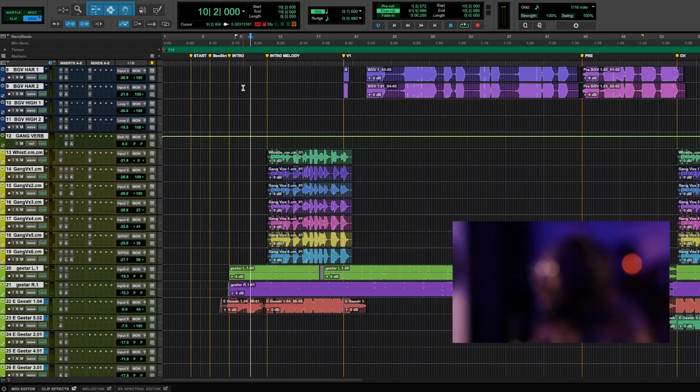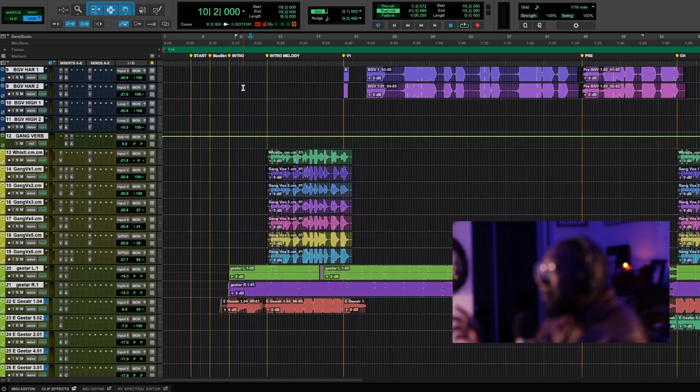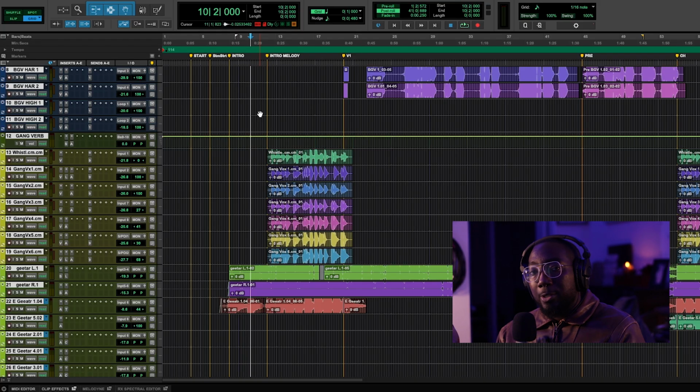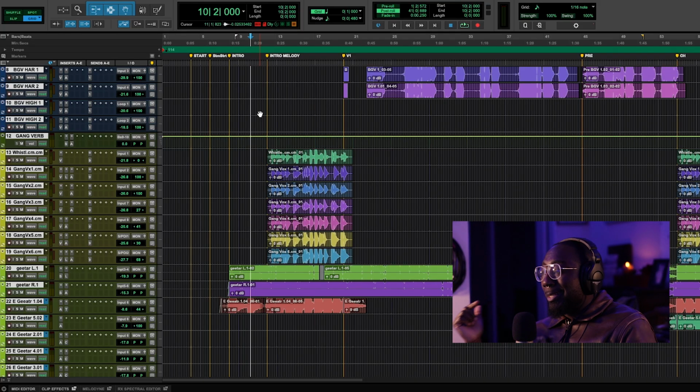All right, so that's the melody. It's super cool. And we're going to break down the different elements, different ways that you can use in your production to make a melody that sticks in people's heads.